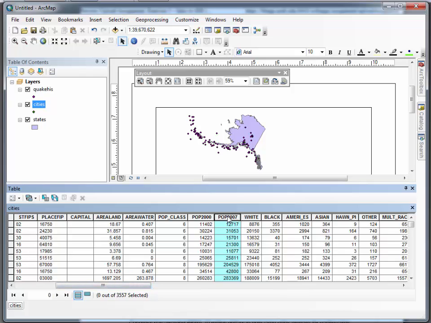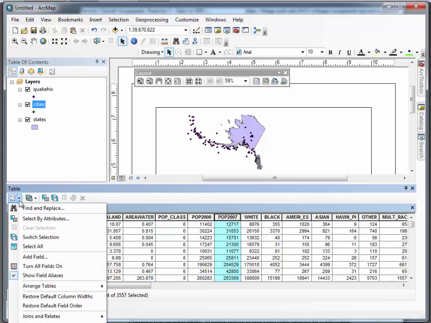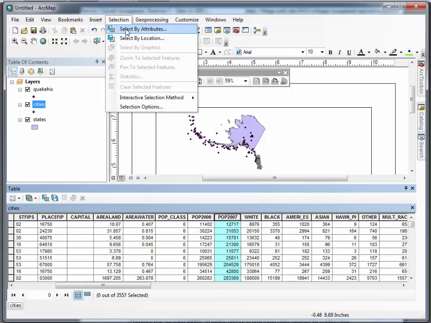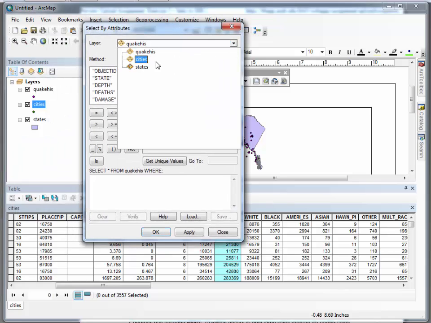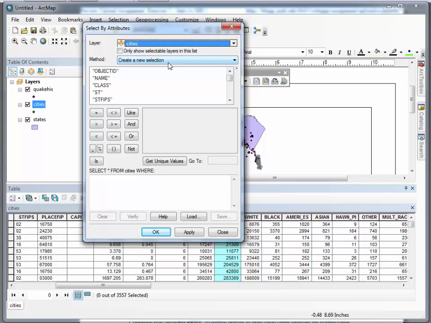So I'm going to look through this population field, and I'm going to select the cities that have a higher population than 500,000. So I'm going to do that by selecting by attributes. So I can pick select by attributes here, or I could go here and pick select by attributes. It doesn't matter. But I need to make sure that I'm searching in the cities table. I'm creating a new selection, and I select the field that I want to query, which is population 2007. I want it to be greater than 500,000. So I'm just typing in 500,000, and I'm going to pick OK.